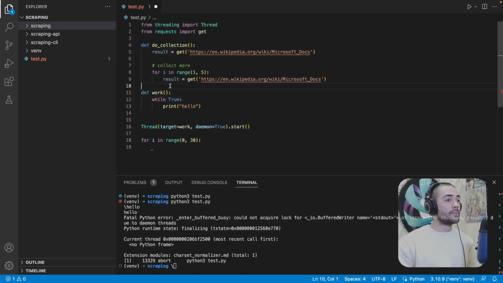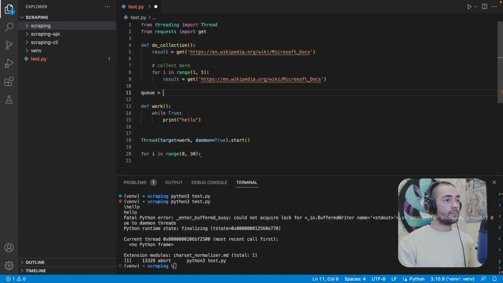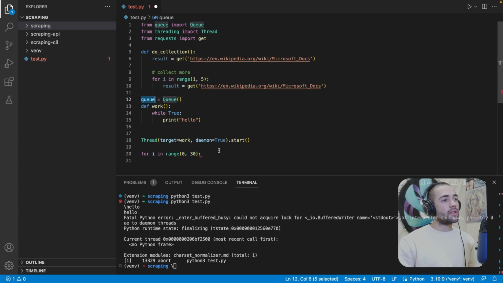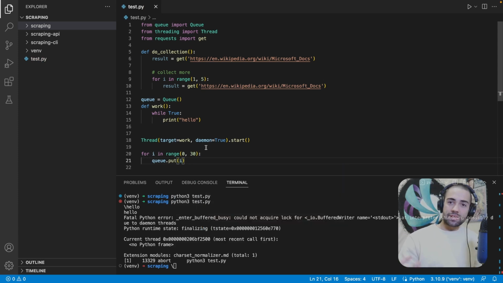Now, let's continue. We are going to say queue equals queue, and we will take queue from queue. All right, so from queue, import queue. Make sure to call parentheses to execute the constructor and create a queue object. The queue object will have a put function where we will be able to put something into it. So this can be a number. We know we can pass around functions, just like we can do variables. So we can actually put a function in there at some point.